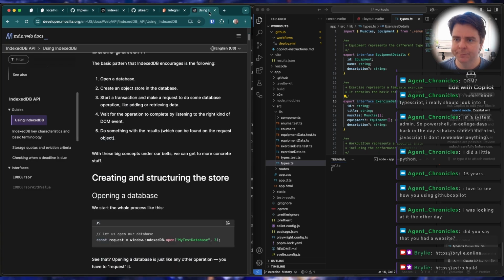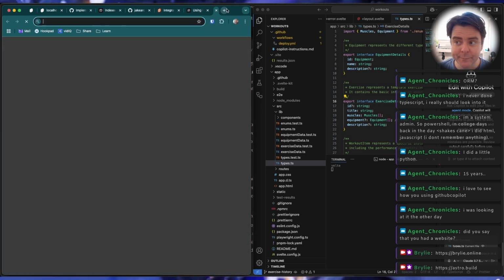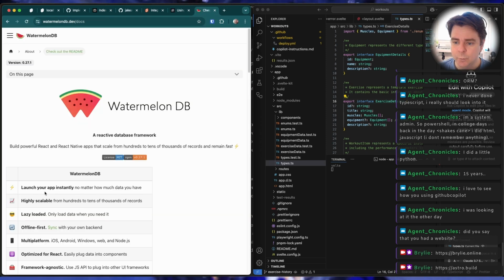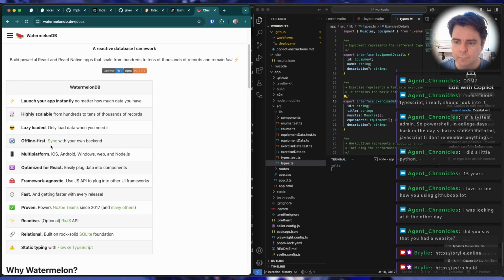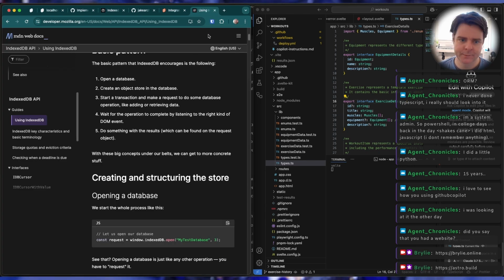So RxDB, it looks like it's a one-person project, and so let's just go with our own ORM. It's just so annoying. Oh, look at WatermelonDB, but the name is making me thirsty. Readme. Launch your app instantly. High scalability, lazy loaded, offline first. Optional RxJS API. SQLite. Okay, so you're pointing out we need to get to the code.